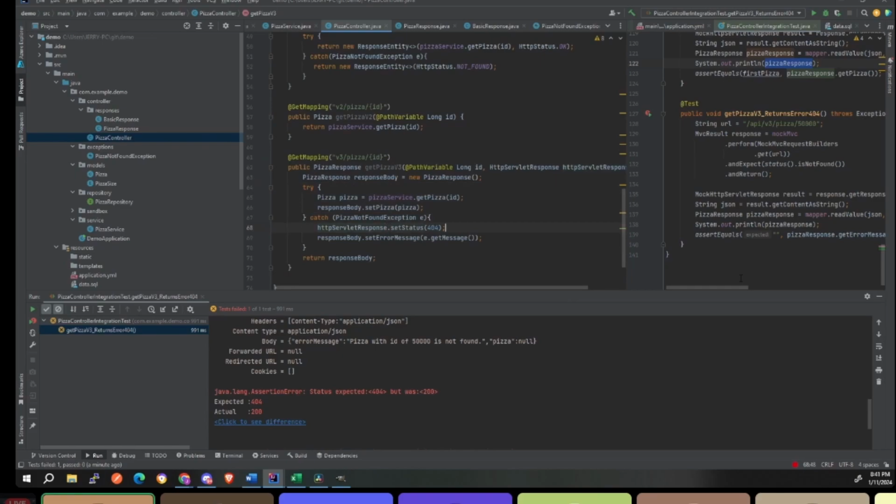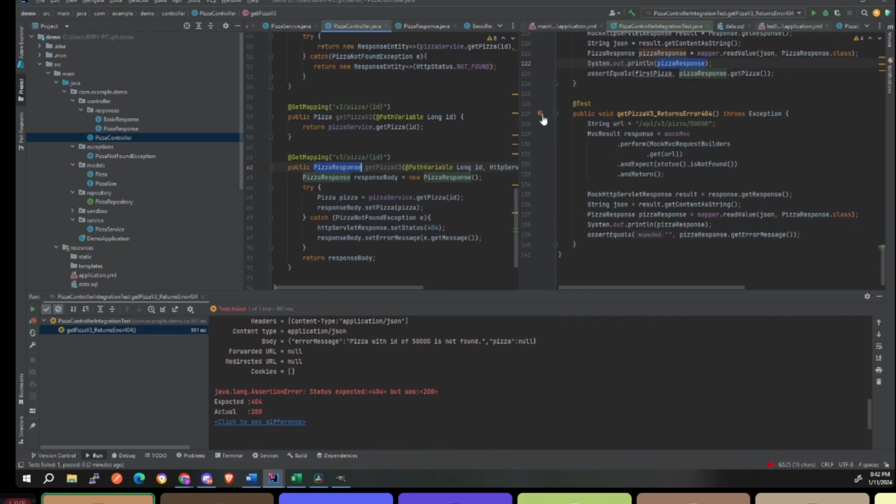The HTTP servlet response, we set it to 404. Look how I'm not crashing the program here. I don't return or throw anything else. As soon as I catch this exception, I set the server response to 404, and then I set the error message of my response body, which is pizza response, to whatever the error message is from the exception. So I'm basically allowing a good response and a bad response by using this pizza response wrapper class. I can use this for a good response and I can use this for a bad response. So when I go ahead and run this now, it should fail right here.